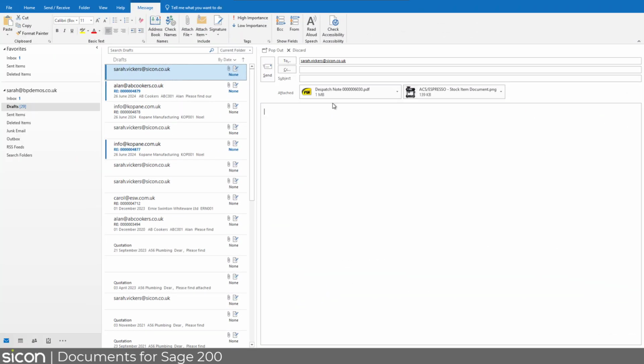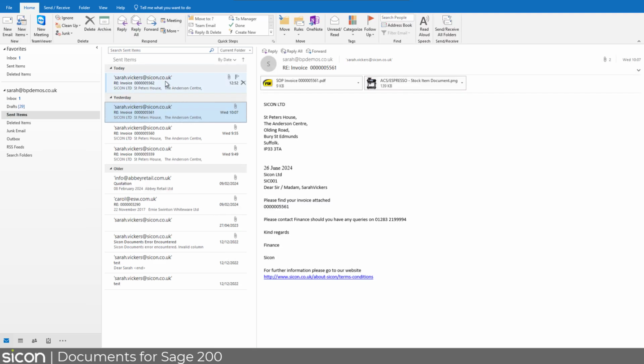So if we come and take a look at our inbox, you'll see that there's the draft email that's sending out the dispatch note, and there's the attachment of the image of the espresso machine. And similarly, if I come to my sent, there's the invoice that we sent out with a copy of the sales order invoice, and again, that stock image for us.